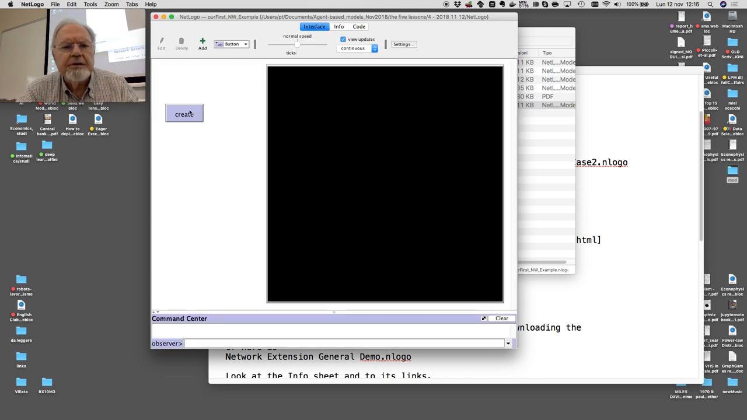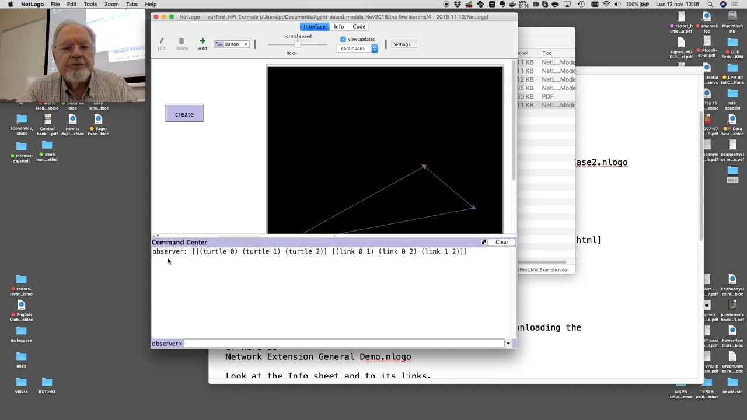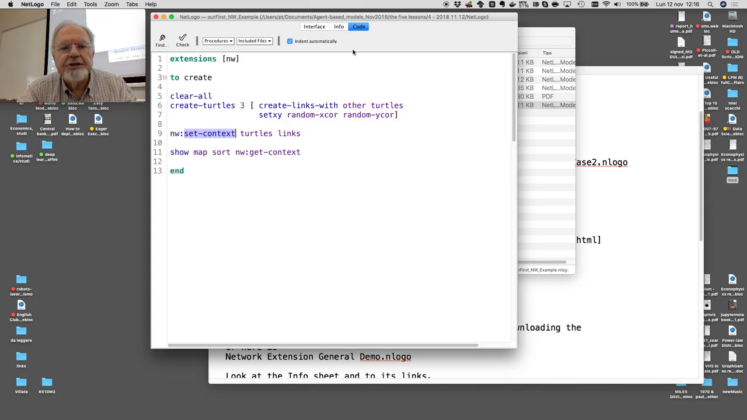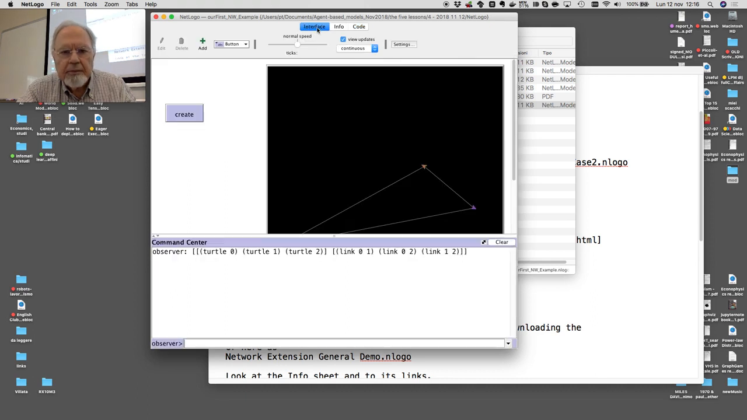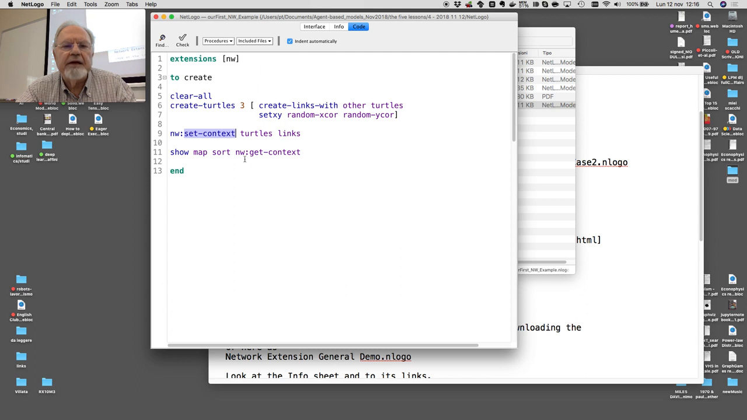This is very simple. Create, and here we have the reply. The observer has received the message show context. Now I will explain sort and map. And the result is turtle 0, turtle 1, turtle 2, link 0 1, 0 2, 1 2, which are the elements in the context. So all the calculations will be applied to these elements. The instruction generating the show is a bit complicated.